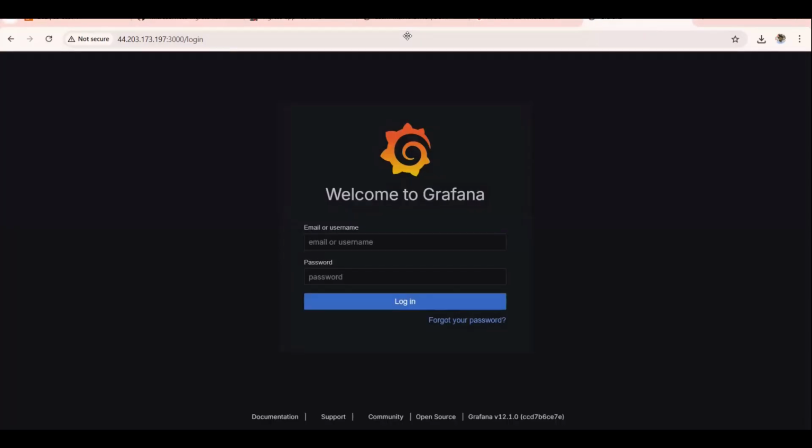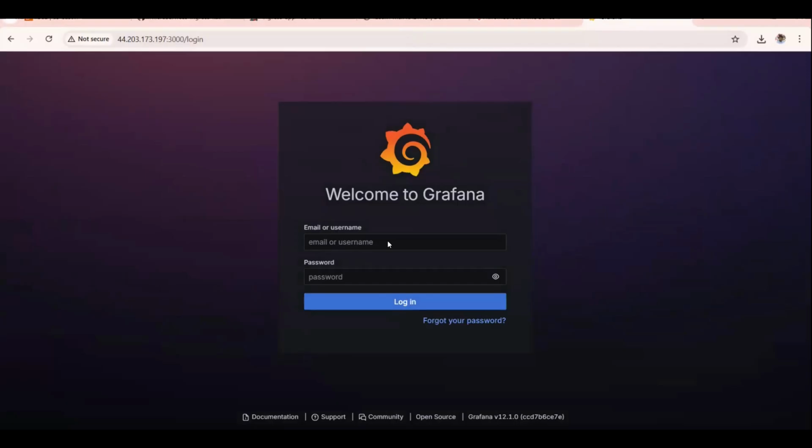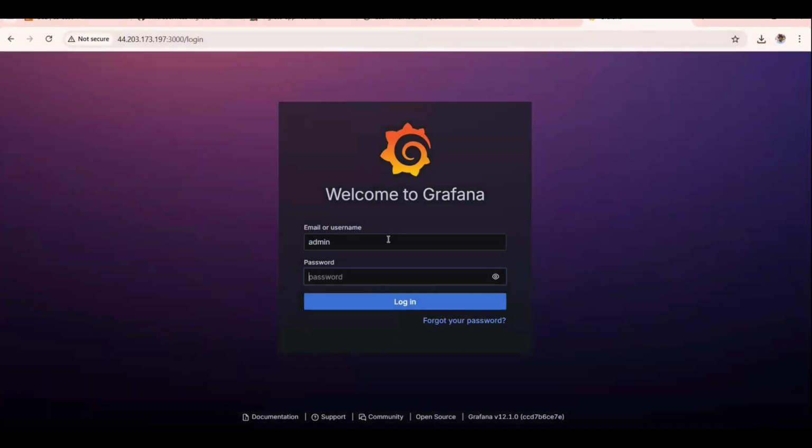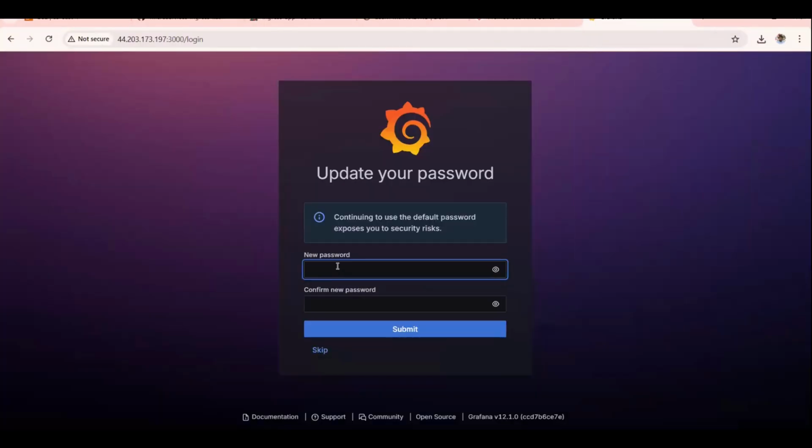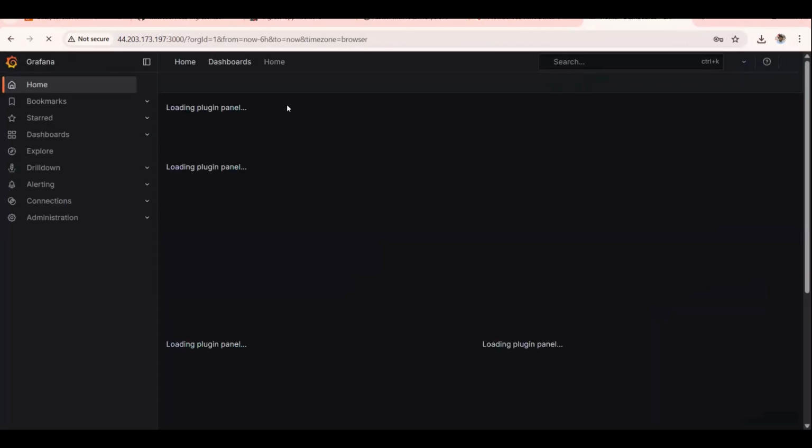Now Grafana will ask to set up the credentials. By default, the username and password for Grafana is admin. So let us give the default username, admin, and the password is also admin, and then click on OK. If you want, you can set up a new password. That's up to you. Otherwise, you can skip it also, no problem with that. I'm just setting up a new password here, and then click on submit. Right. Now we are able to access the Grafana dashboard.